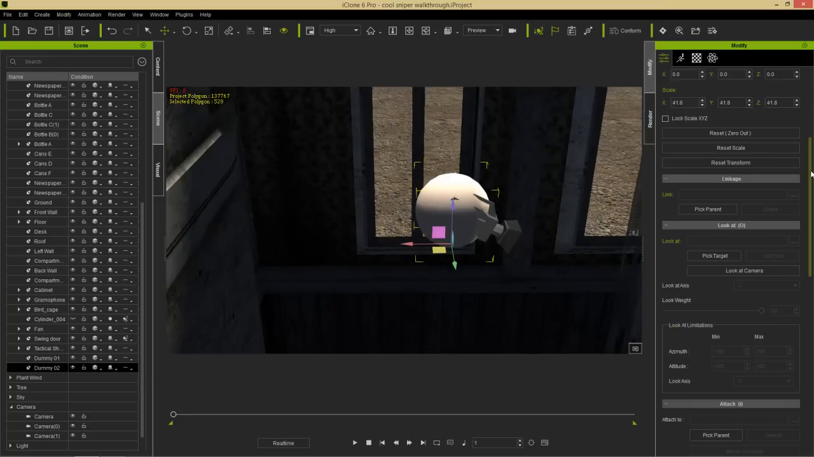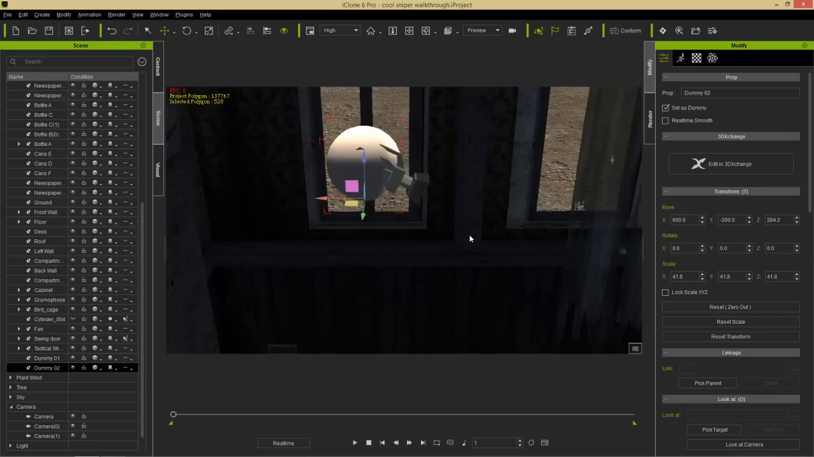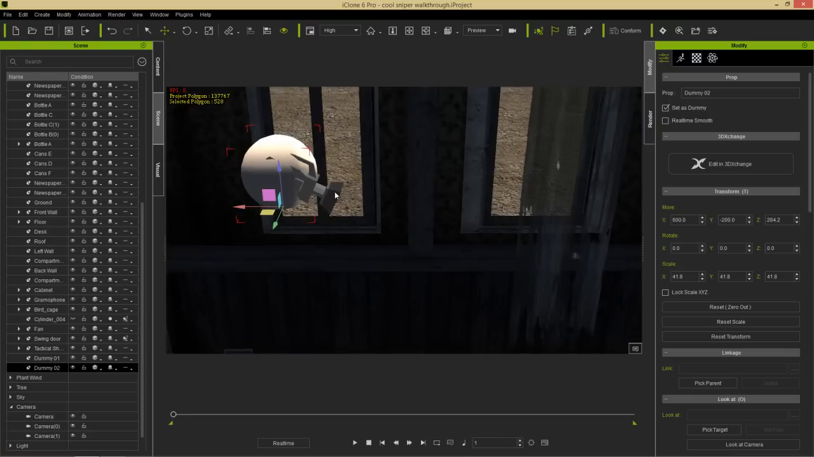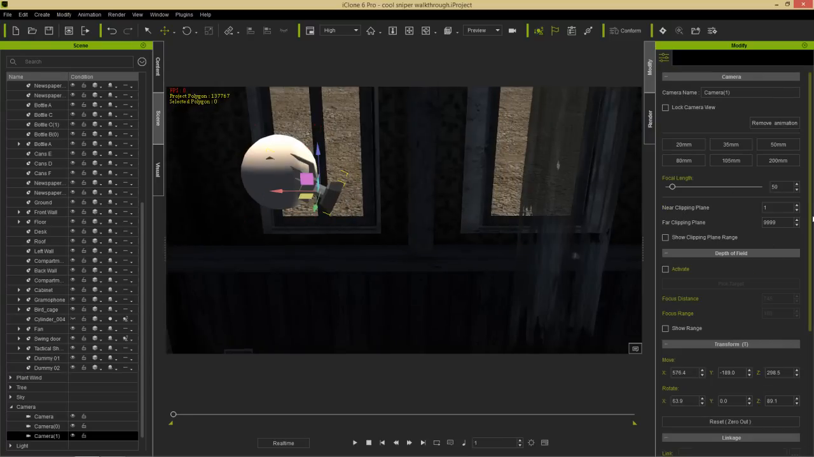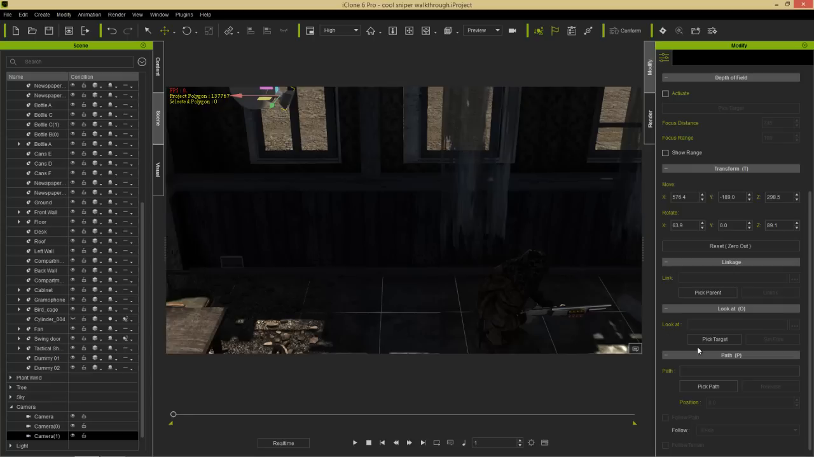Or whoops, we need to add it as a dummy first, set as a dummy. Control D to turn it off or on. All right, and then we can move this one aside from the other ones as well. So let's select the camera first. We want to make sure that we obviously look at the thing that we're supposed to be looking at, which is the character right there.